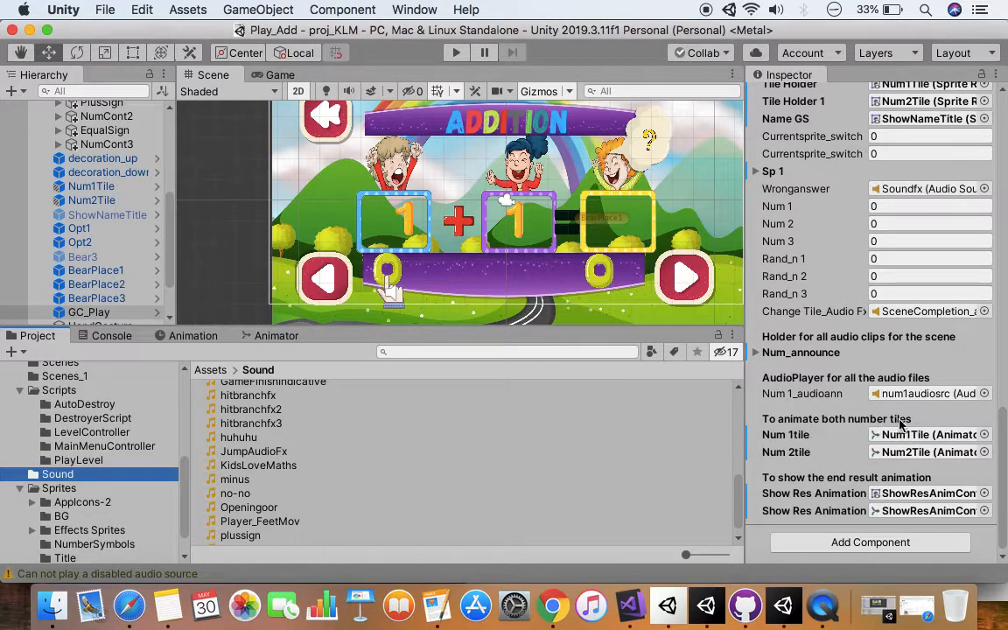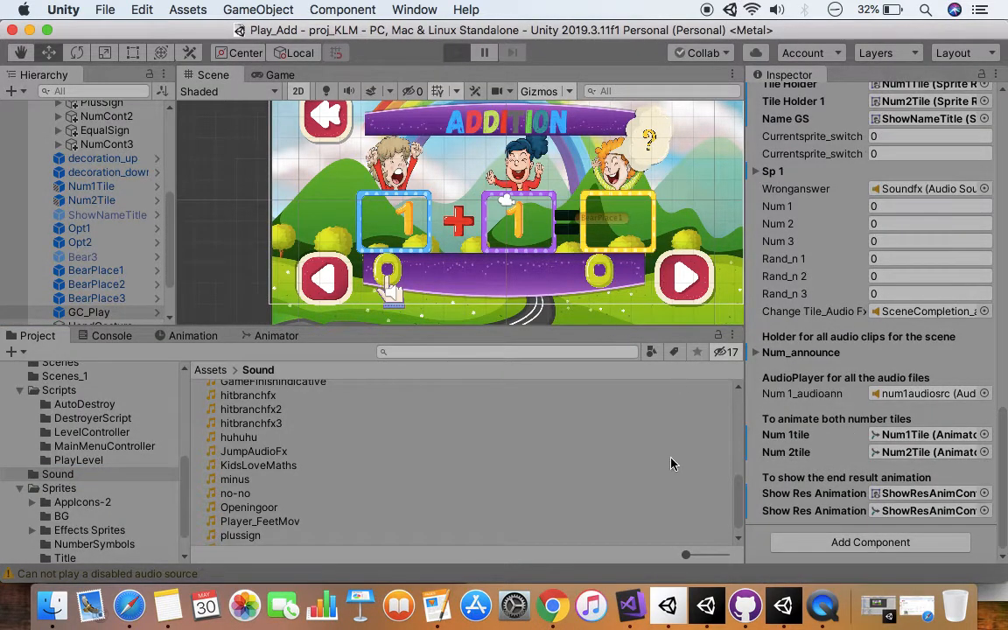And the number tiles are animated at the opening of the scene, where the name of the number is announced on the screen so that the children can start relating. For example, let me play it for you and then you will get a better idea.